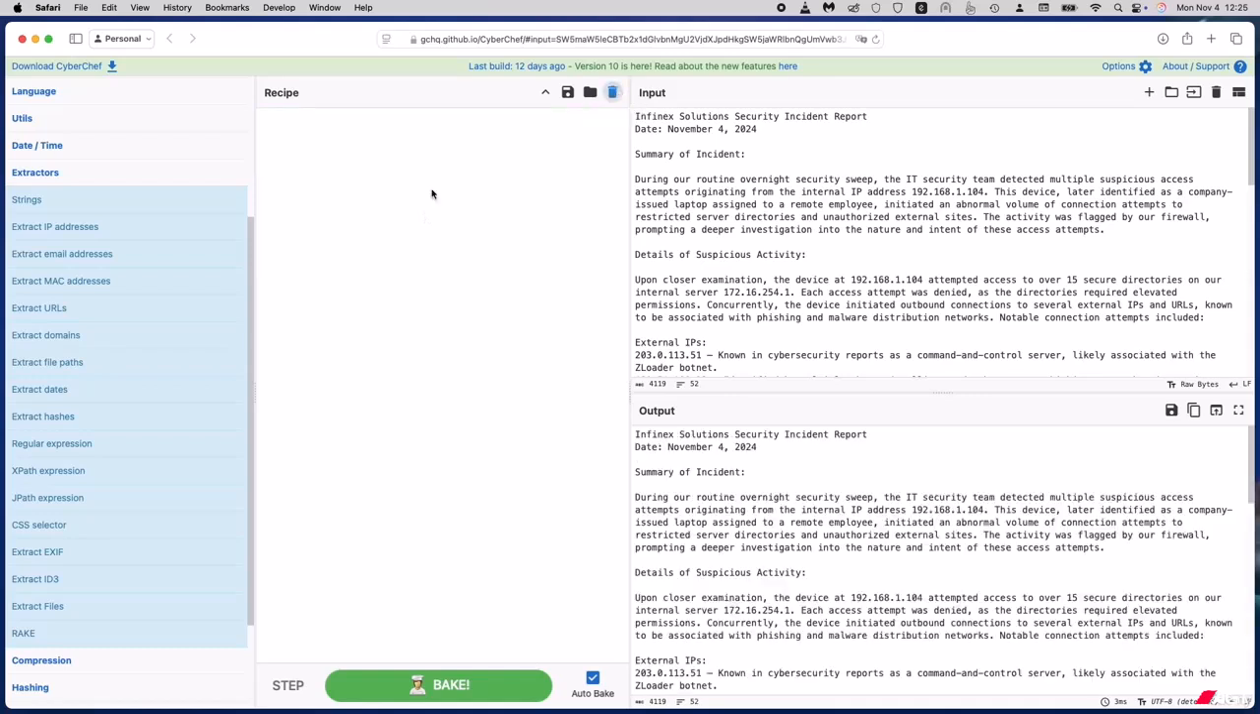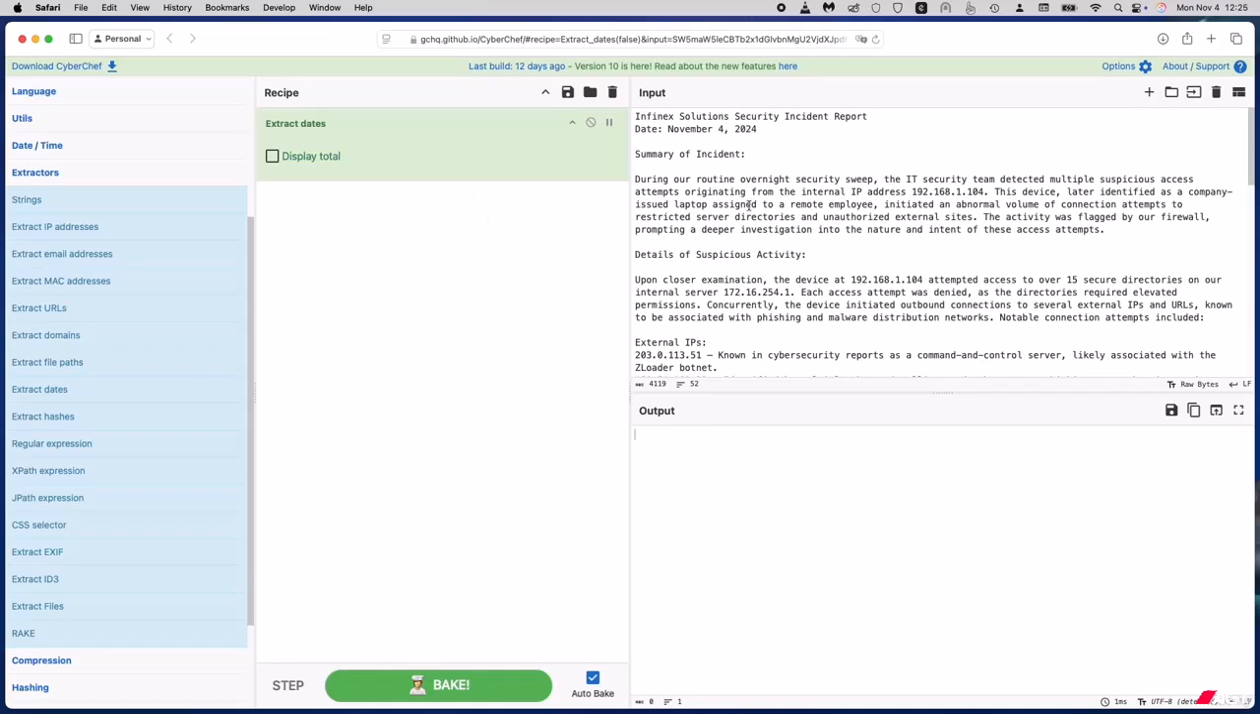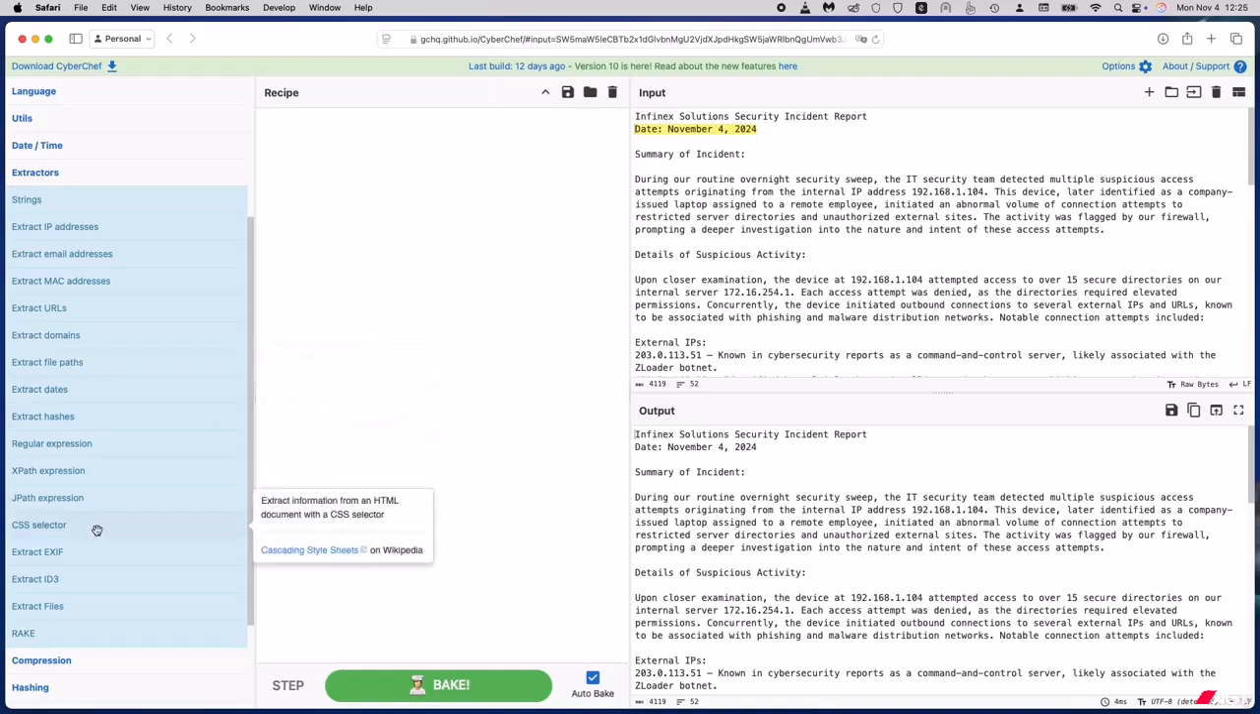Now, it can be anything. For example, maybe you want to have dates. So in this case, it doesn't grab any of the dates. I see a date here, but extracting date doesn't have the same or the right format. But yeah, this is how you can extract things from a text.